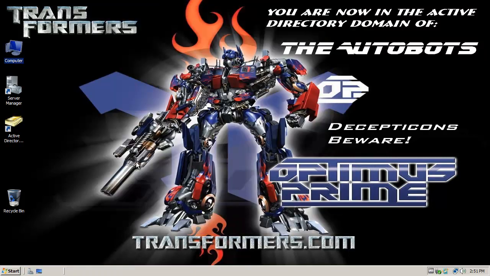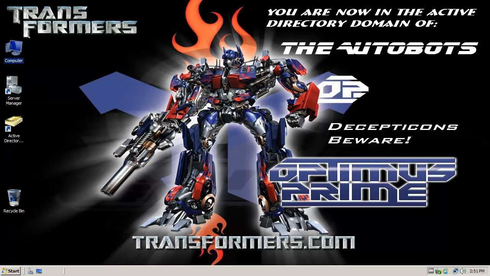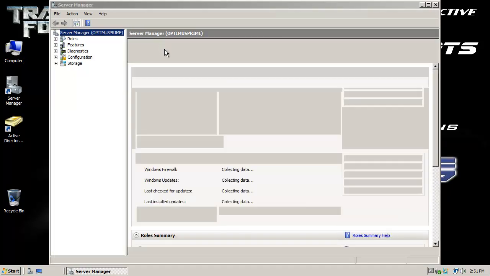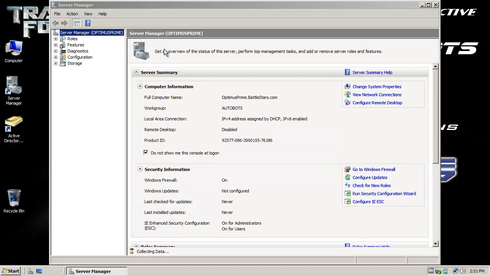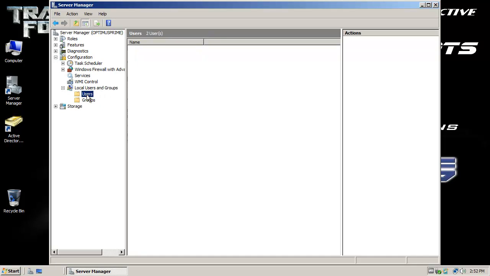Which means that instead of using Active Directory users and computers to set up users and groups and computer objects and things, here we would actually set them up locally. So just like in Windows 7, I'd right click, I'd say manage, and want to go to configuration and local users and groups.